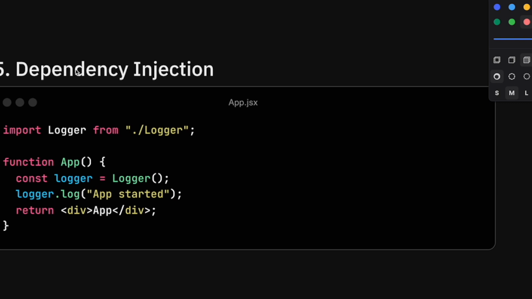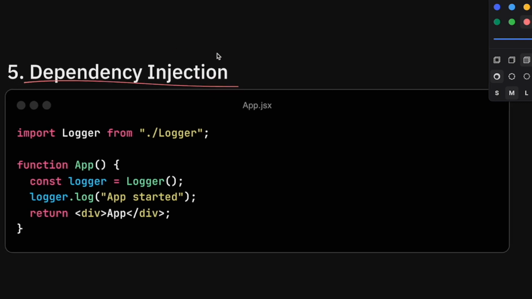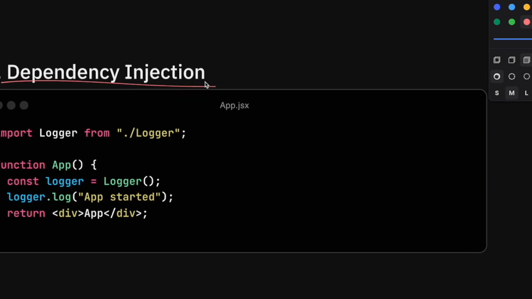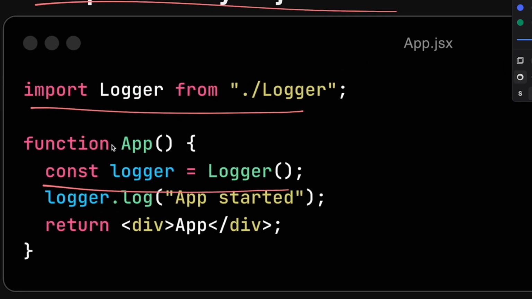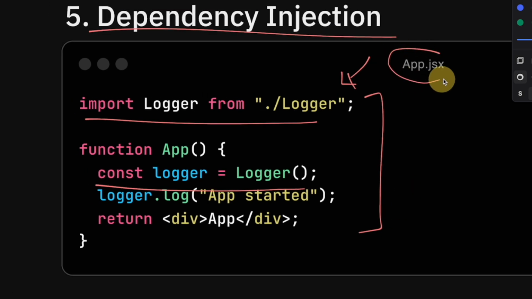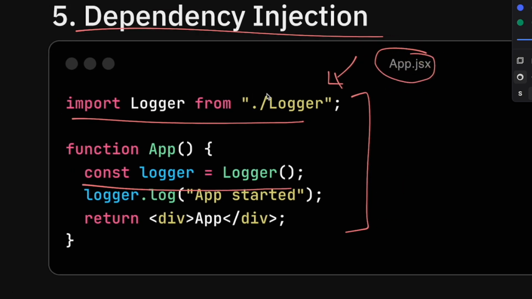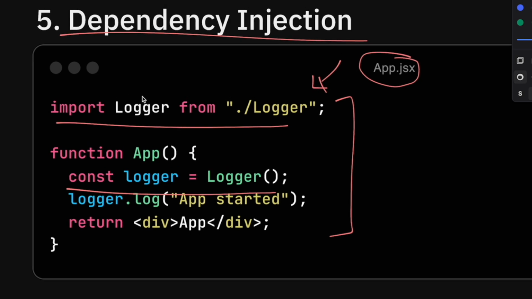Last but not least, dependency injection. This one is very much implemented by backend frameworks, but we can also apply it to React. And this basically states that it's better to pass your dependencies as arguments, in this case as props, than directly importing them. So we have here an app component. It's using a logger, and we make this import to get that logger, which means this is now tightly coupled. We cannot use app.js without having a logger, and we cannot use app.js with a different version of logger. It's always the logger we import.